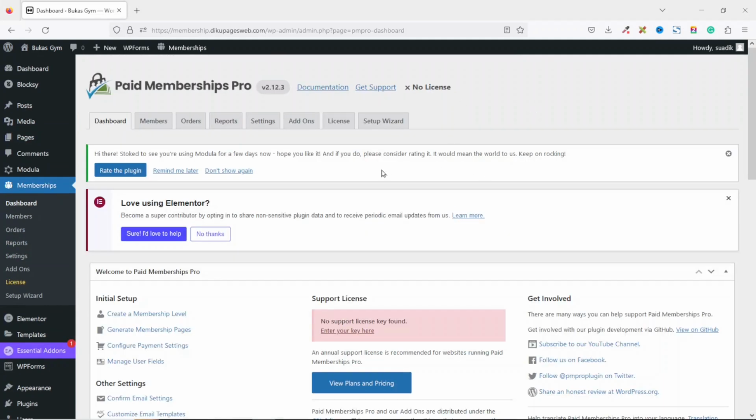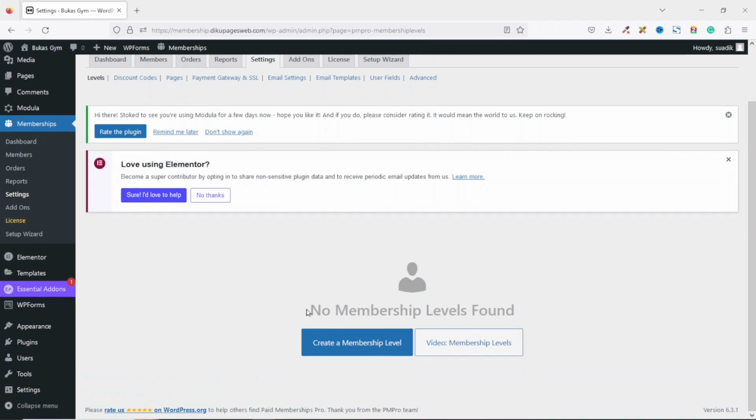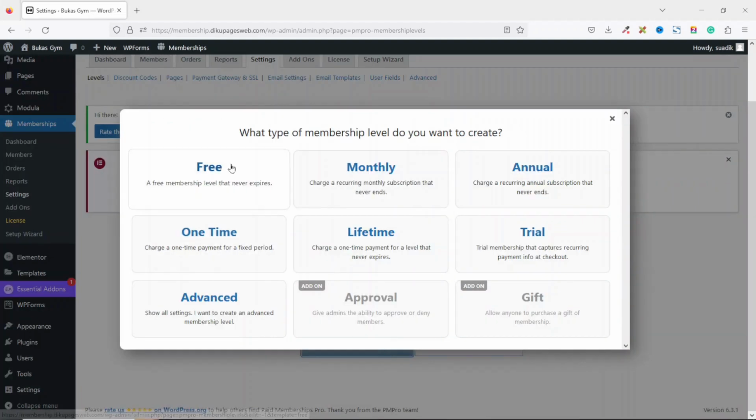The next thing we are going to do is create membership levels for our website. To do that, we click on settings. Here you see that we don't have any membership levels. So what we do is go ahead and create a membership level. I click on it, and these are the various membership levels we can create. For every single one you see a description under it. For instance, the first one, which is free, you can use to create a free membership level that never expires. We have this one-time membership. You can use it to charge a one-time payment for a fixed period, and the rest of them.